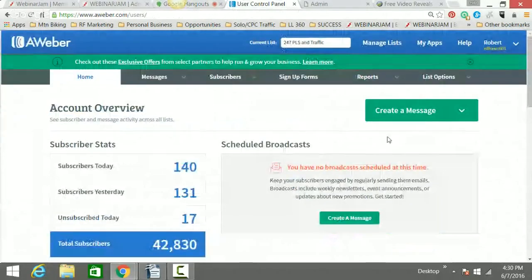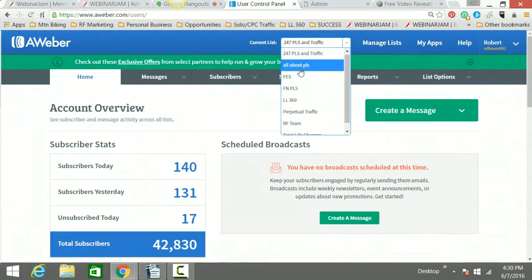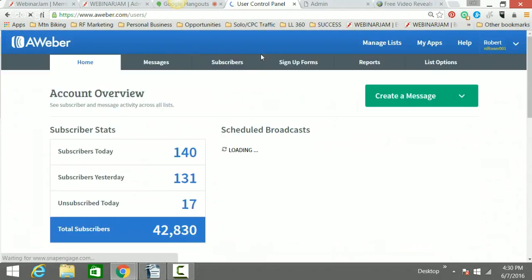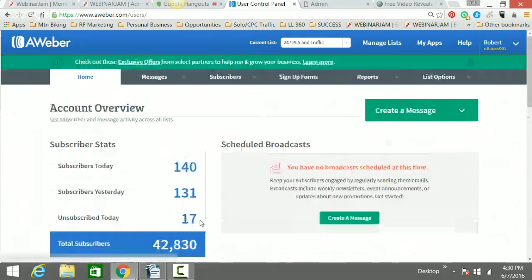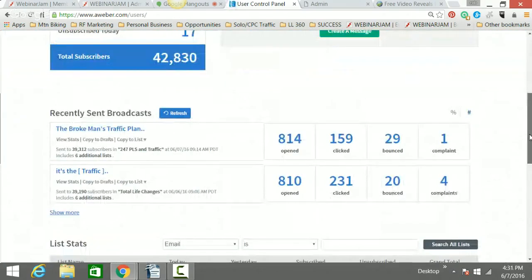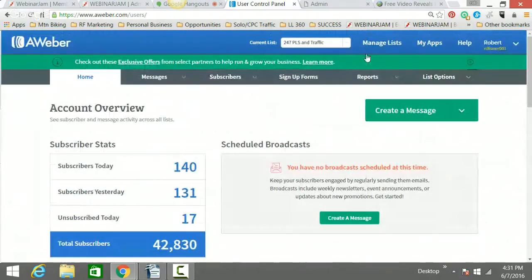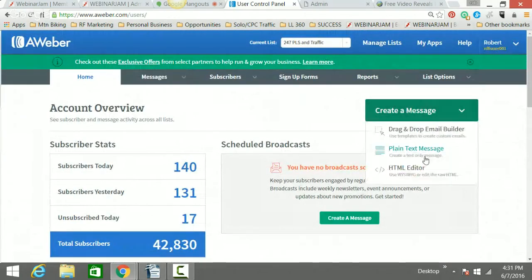Now that you got your leads here in your Aweber, very, very simple. You select the list you want to send out a broadcast to, 24/7 PLS and traffic, that's what I call it. You'll see other email broadcasts you send out. You can see different emails that I sent out. You can see my high bounce rate. Very, very simple. You want to send out a broadcast, create message.